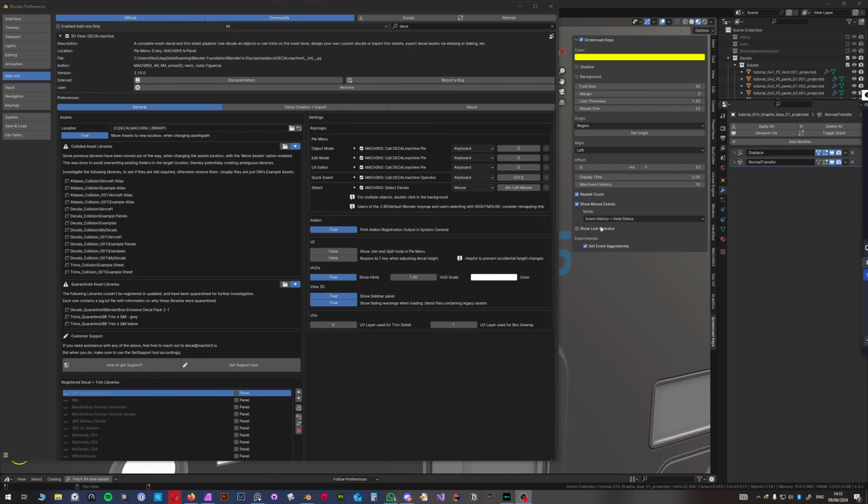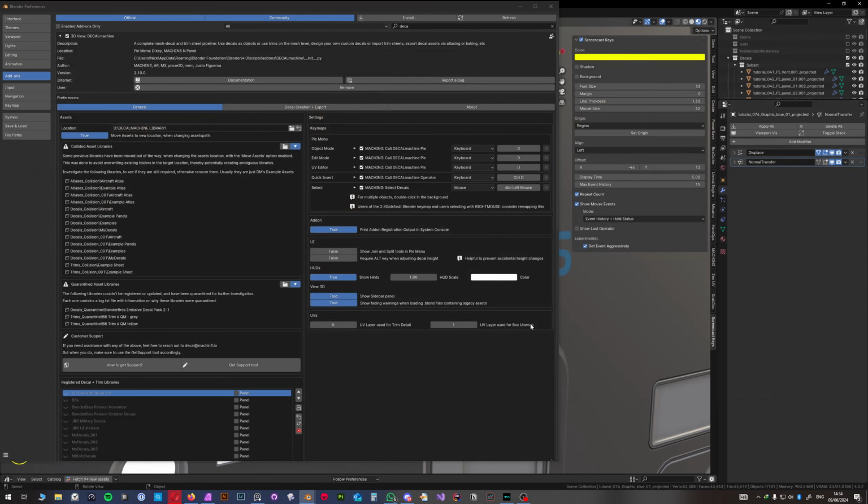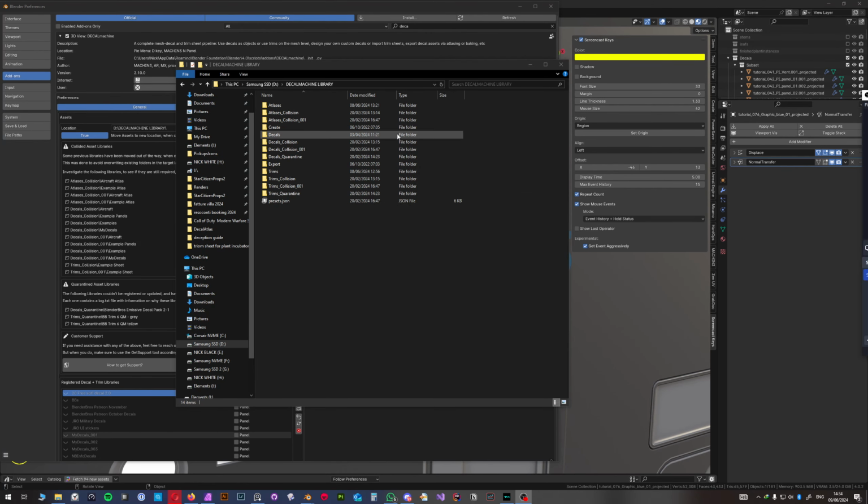By the way, a little note for you, in case you don't know where your Decal Machine library is, you should have saved a custom one like me. You cannot miss it. It's a Decal Machine library. If you don't remember where it is, just open your add-ons in Blender, look for Decal Machine, and you will find the path right here, and you can even copy paste it. But mine is really simple, so I just have it in my D folder. So yeah, just add it in my D drive.